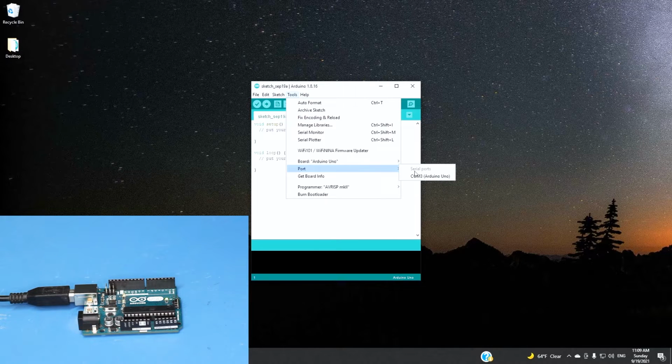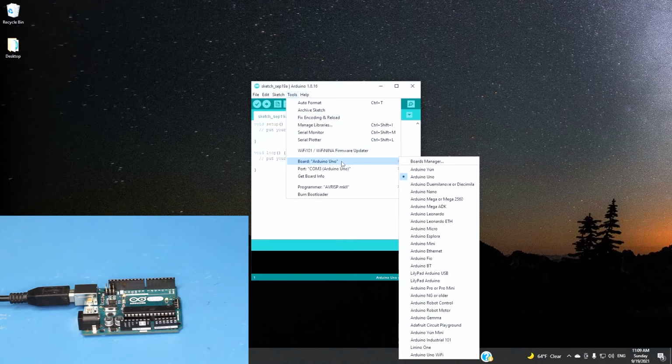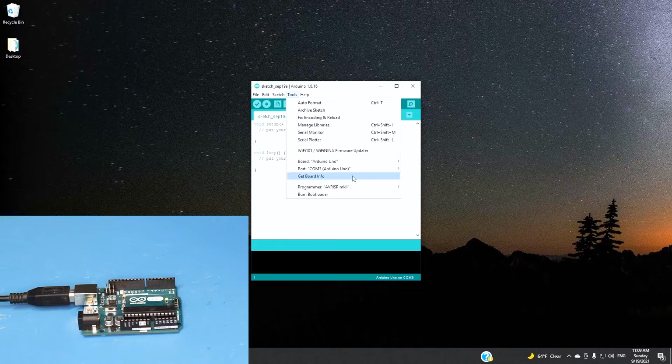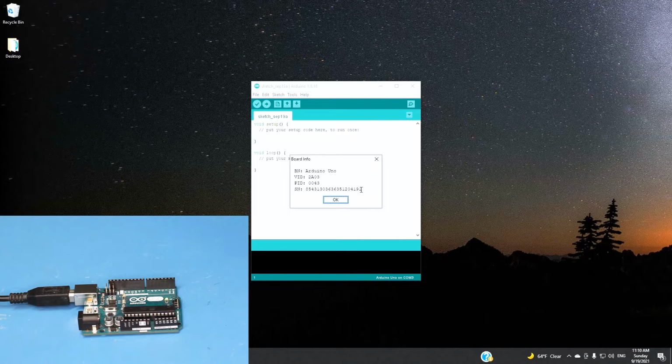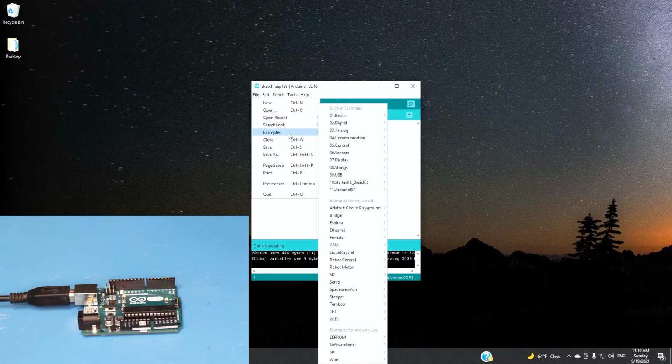Let's go ahead and select the port. The board is selected automatically. That's the Arduino Uno. Let's go get the board info just to see. Okay, it looks like it picked up the board. That's great. Let's load a blank image just to start off. And you'll see the lights flashing right over here. And it's done uploading.